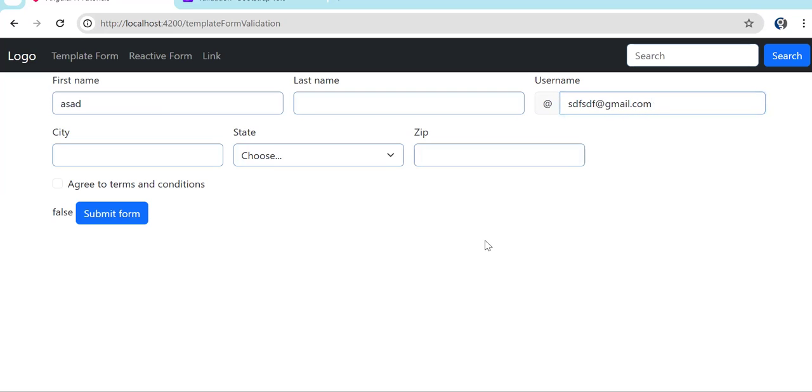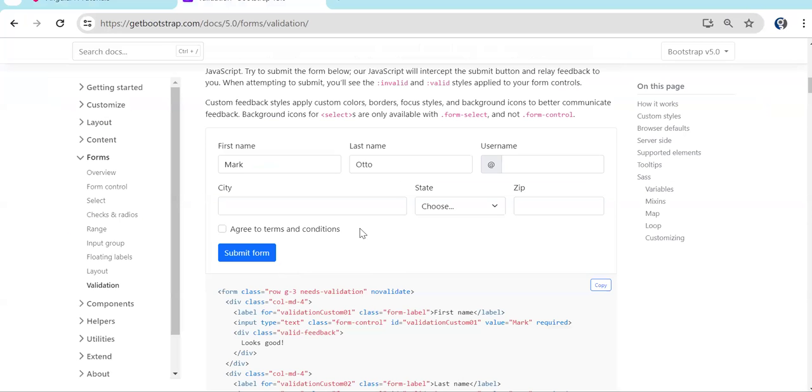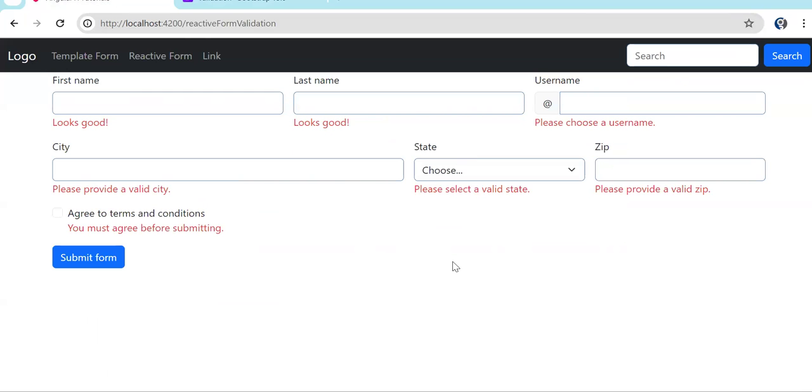Now whatever we have done in the template form, same like that we have to do in the reactive form also. So let's get started. This is again the form I am just using from the Bootstrap site. So you can also copy paste the same. The code is already pushed in the repository, so you can use that. Now let me just close everything.